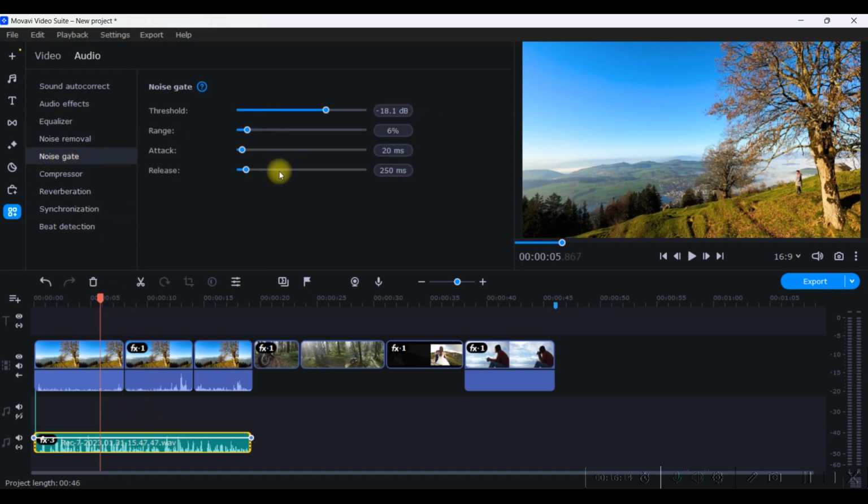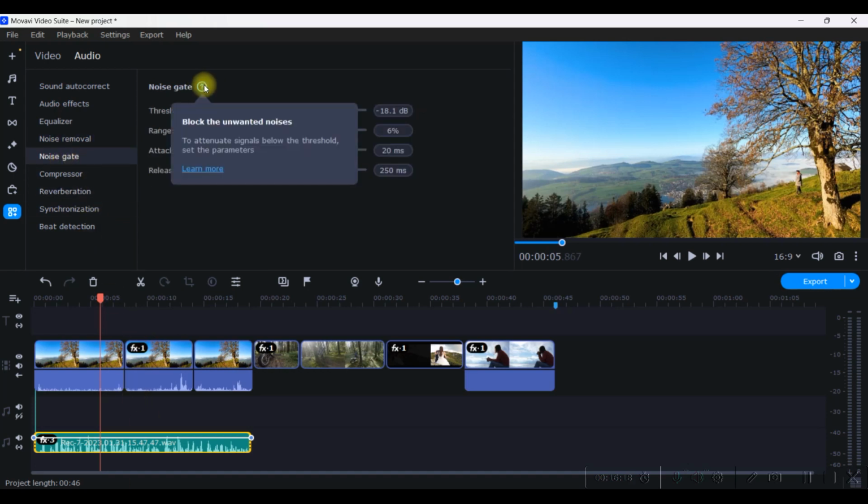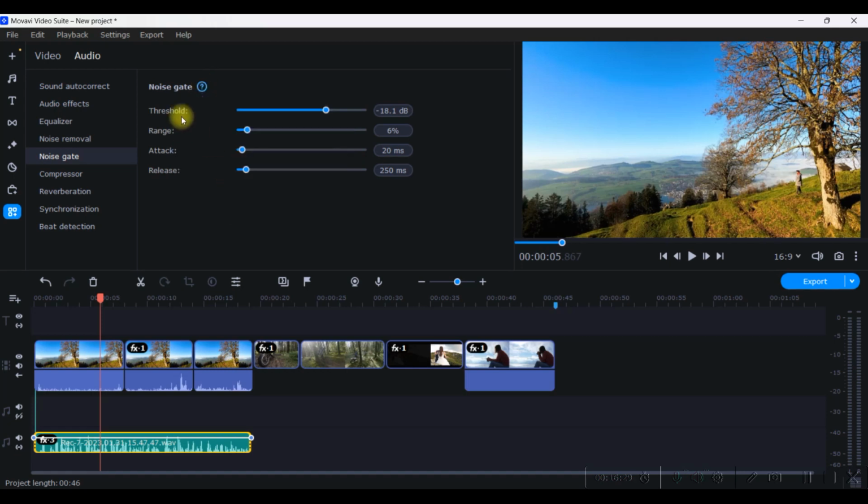Now noise gate is all about blocking any unwanted noises. If you already have an outdoor shoot where you're actually making a voiceover or you're giving a commentary, in that case this noise gate will work. So you will have to adjust it as per the requirement. So this is all about denoising and noise gate.